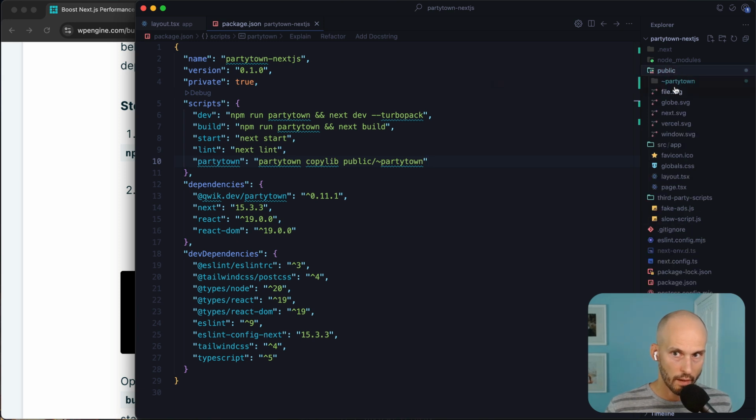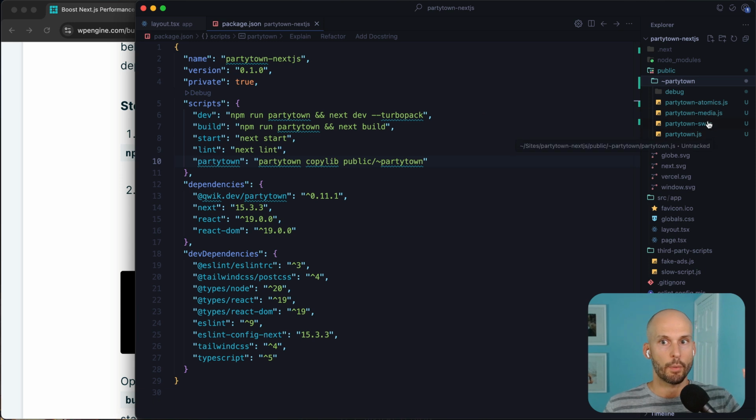So if I go to public, here's tilde PartyTown. If I go inside of that, here are the files that PartyTown has copied over, right? And this is necessary because of how PartyTown works. It needs some publicly accessible JS files to do what it needs to, right? So that's why it copies these into your public directory so that they're accessible.